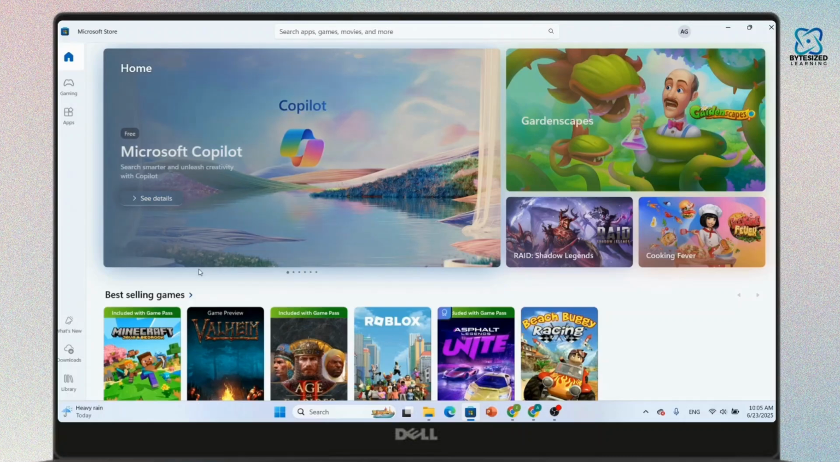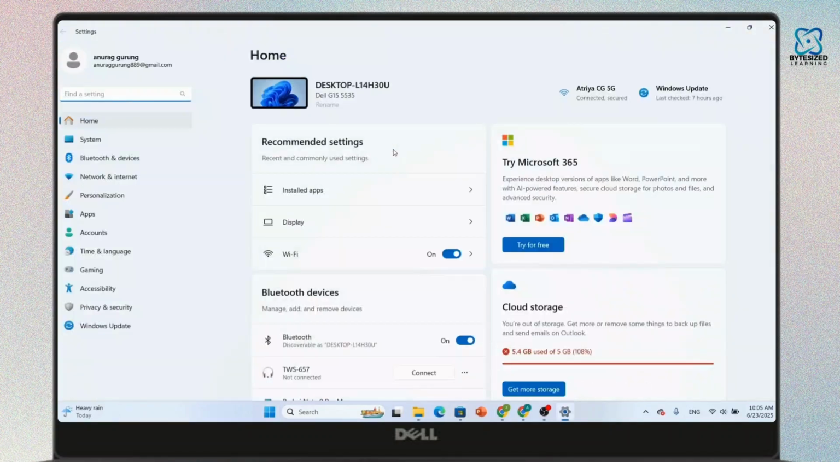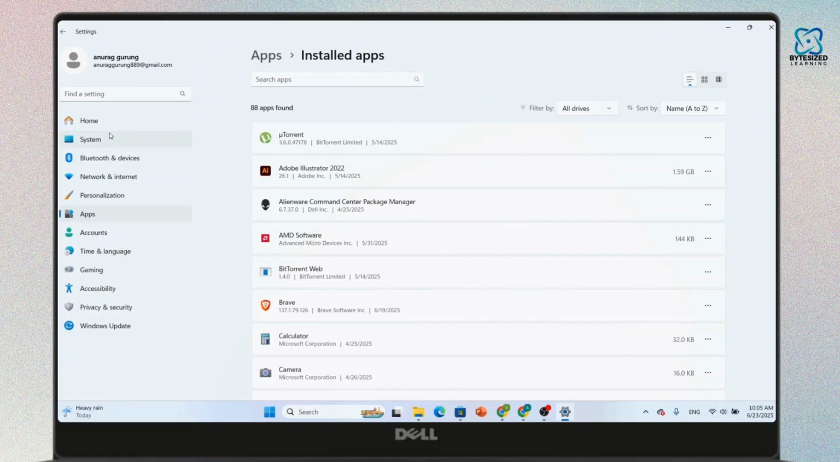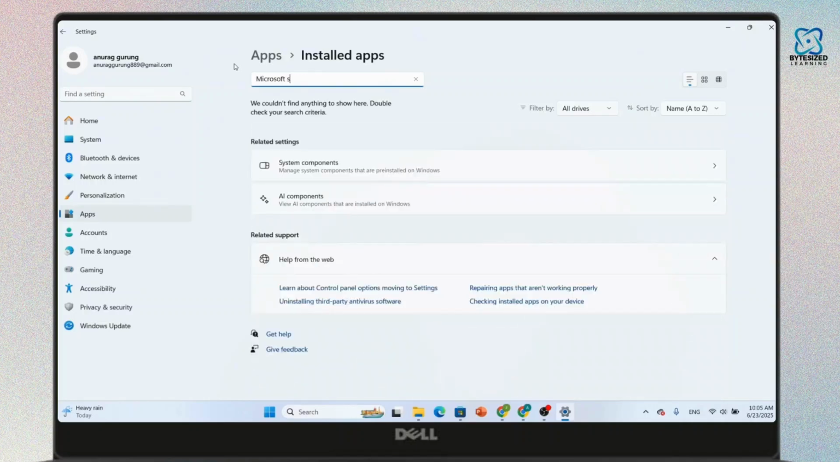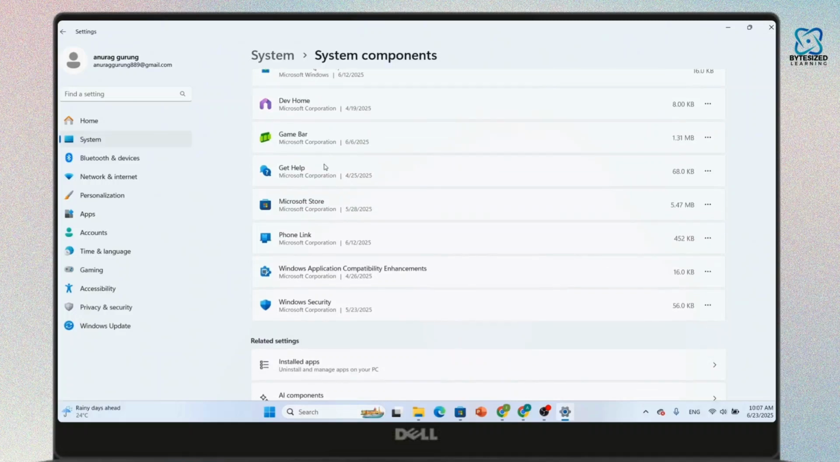And if WSReset doesn't fix the issue, you can try resetting the Store app manually. So just open the Settings app and inside Settings, click on the search bar and search for installed apps and simply click on it from the result. Once inside Installed apps, simply search for Microsoft Store and after that, click on System Components. Now in this section, search for Microsoft Store and once you have located it, simply click on the three dots next to it.